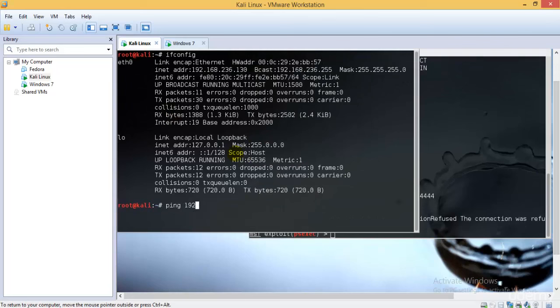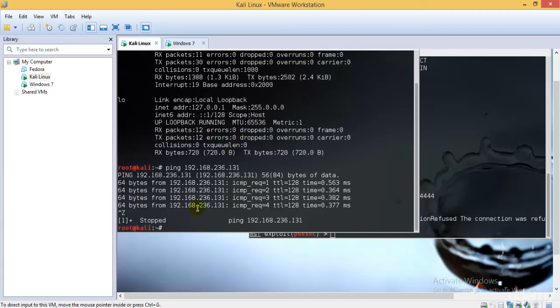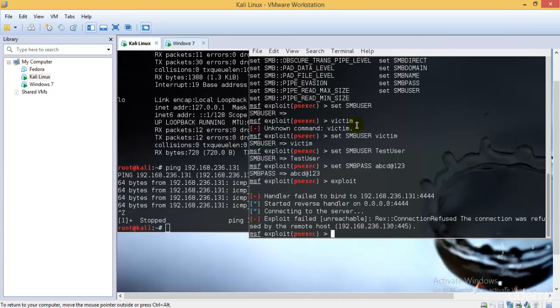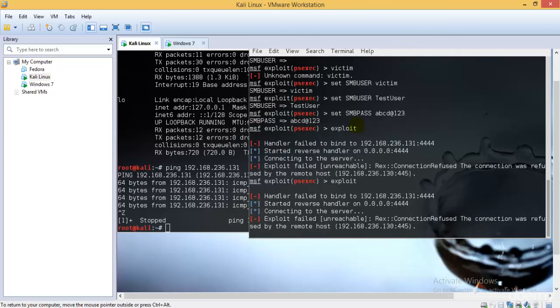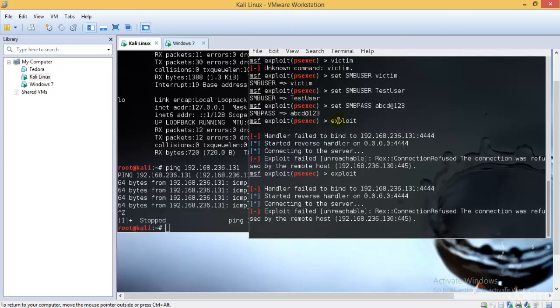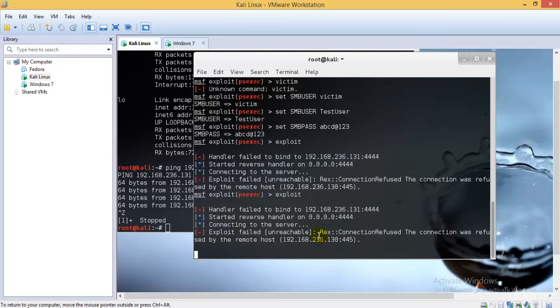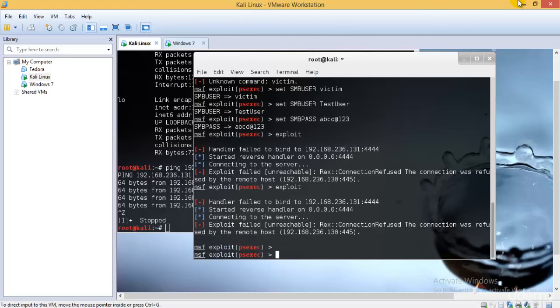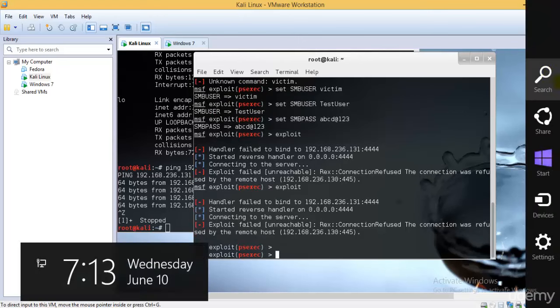Ping 192.68.236.131. Okay, the connection is active, so I'll just go ahead and try to exploit that once more. Test user abcd@123 exploit. The reason for this is, just ignore the part that it's giving over here, that connection is refused. Passive exploits wait for an incoming host and then exploit them. So it won't work normally.